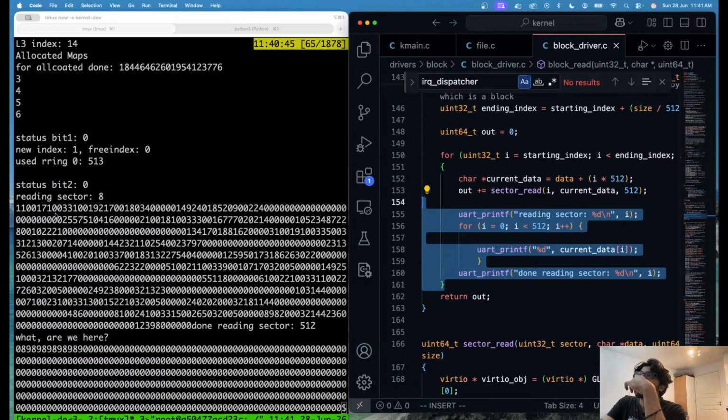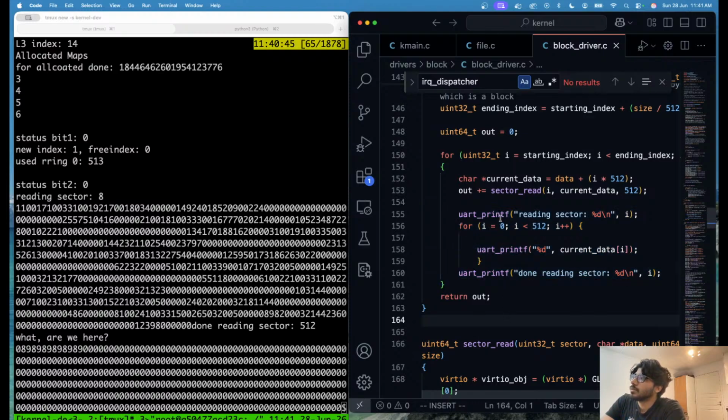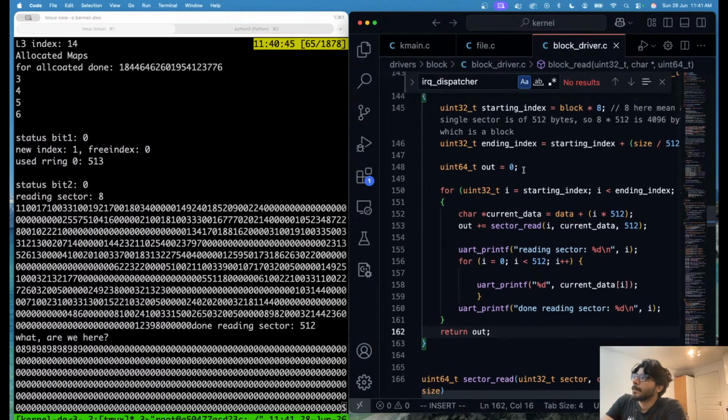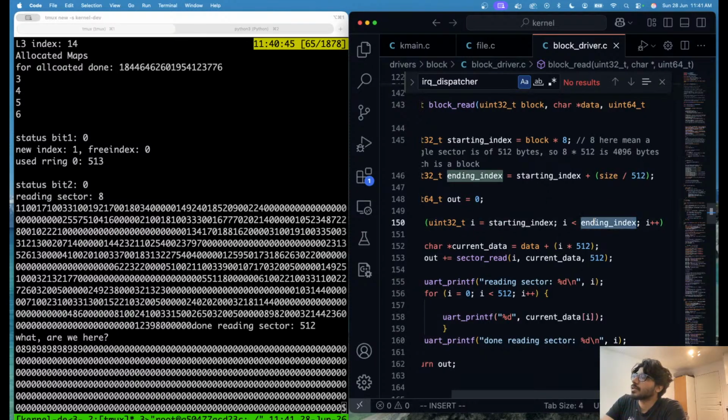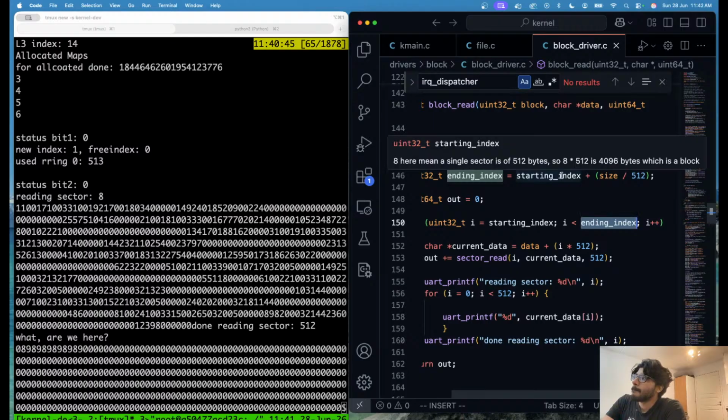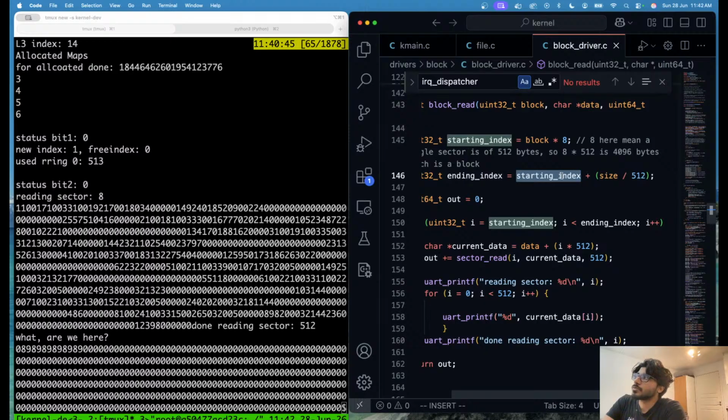And why is there only one sector read? What happened to the next sector read? I is less than ending index. Starting index is supposed to be 8. 8 plus 8 should be 16.